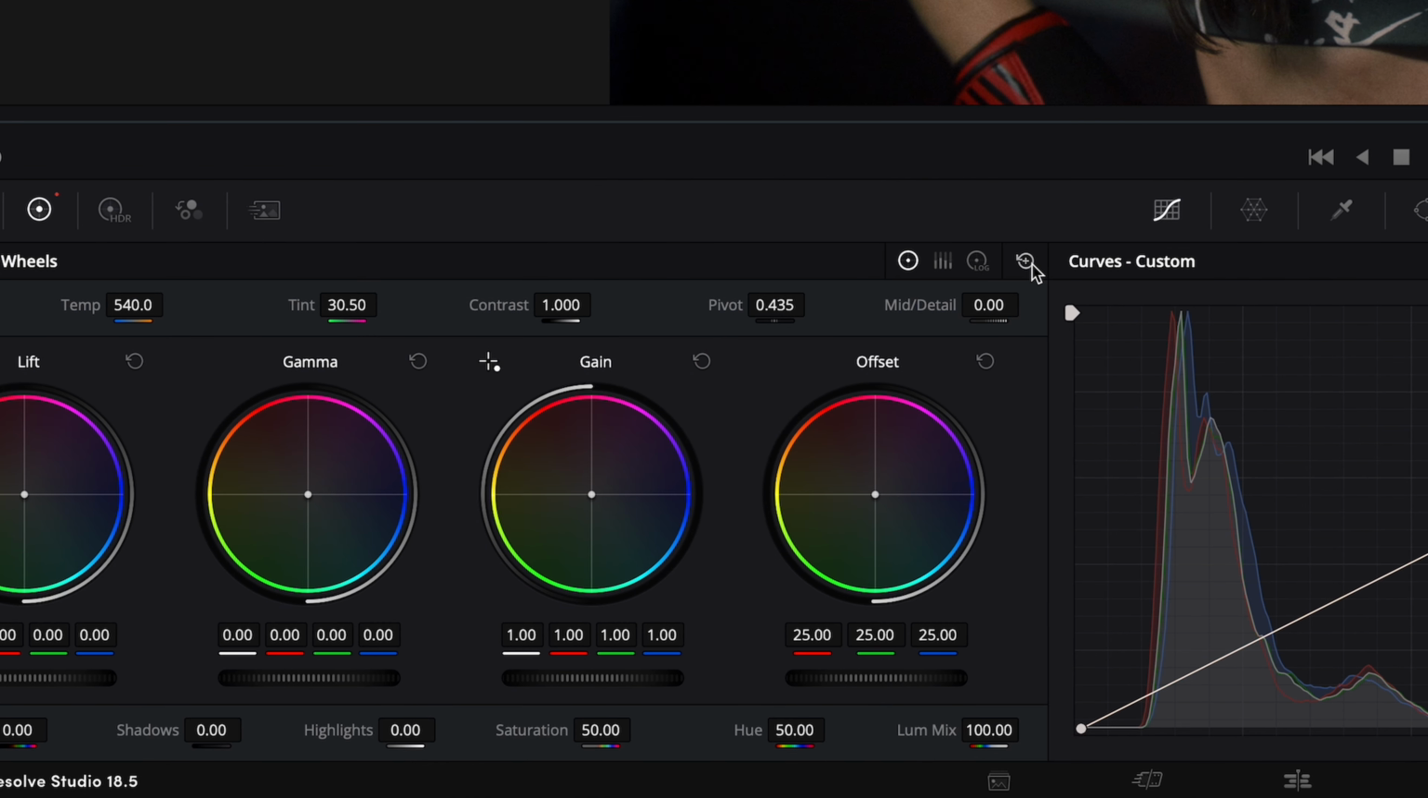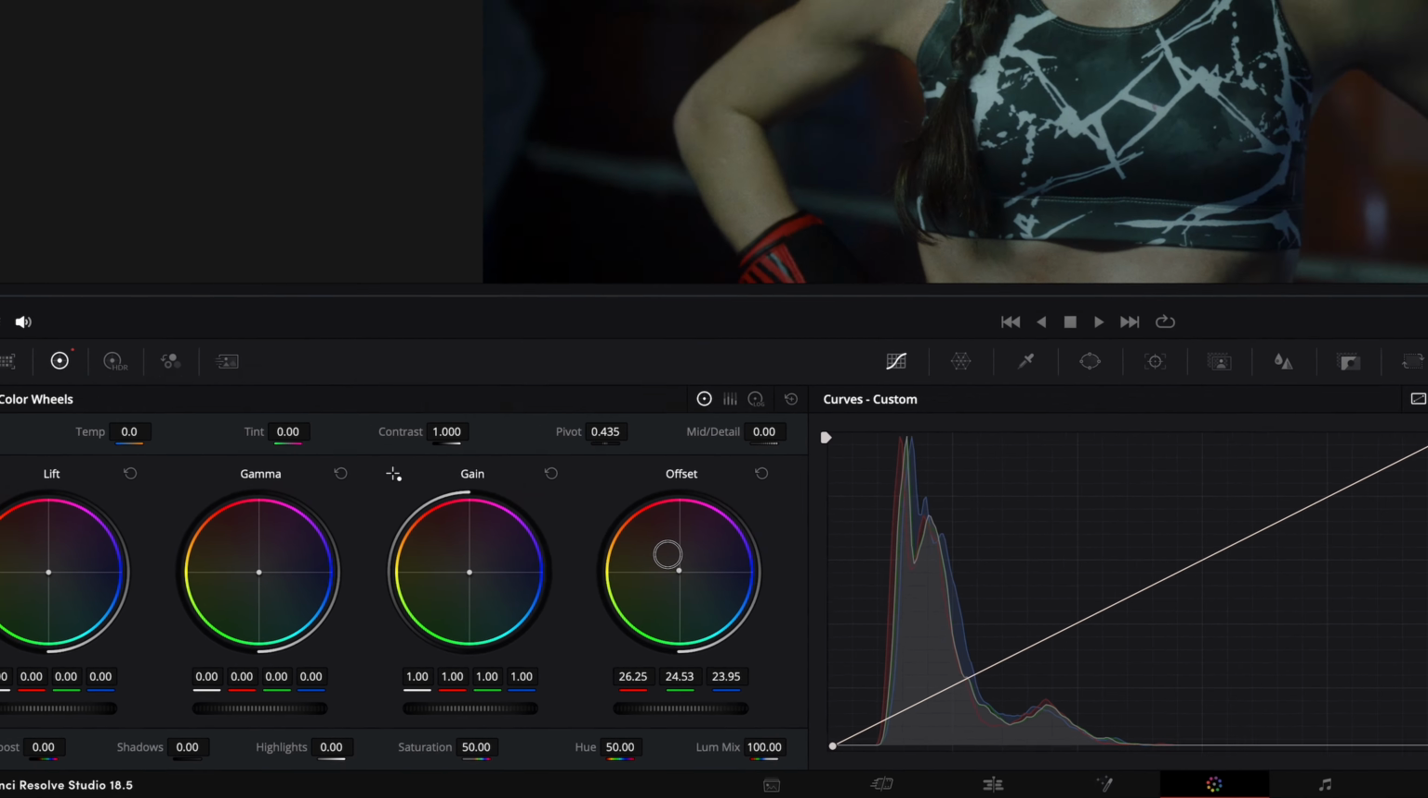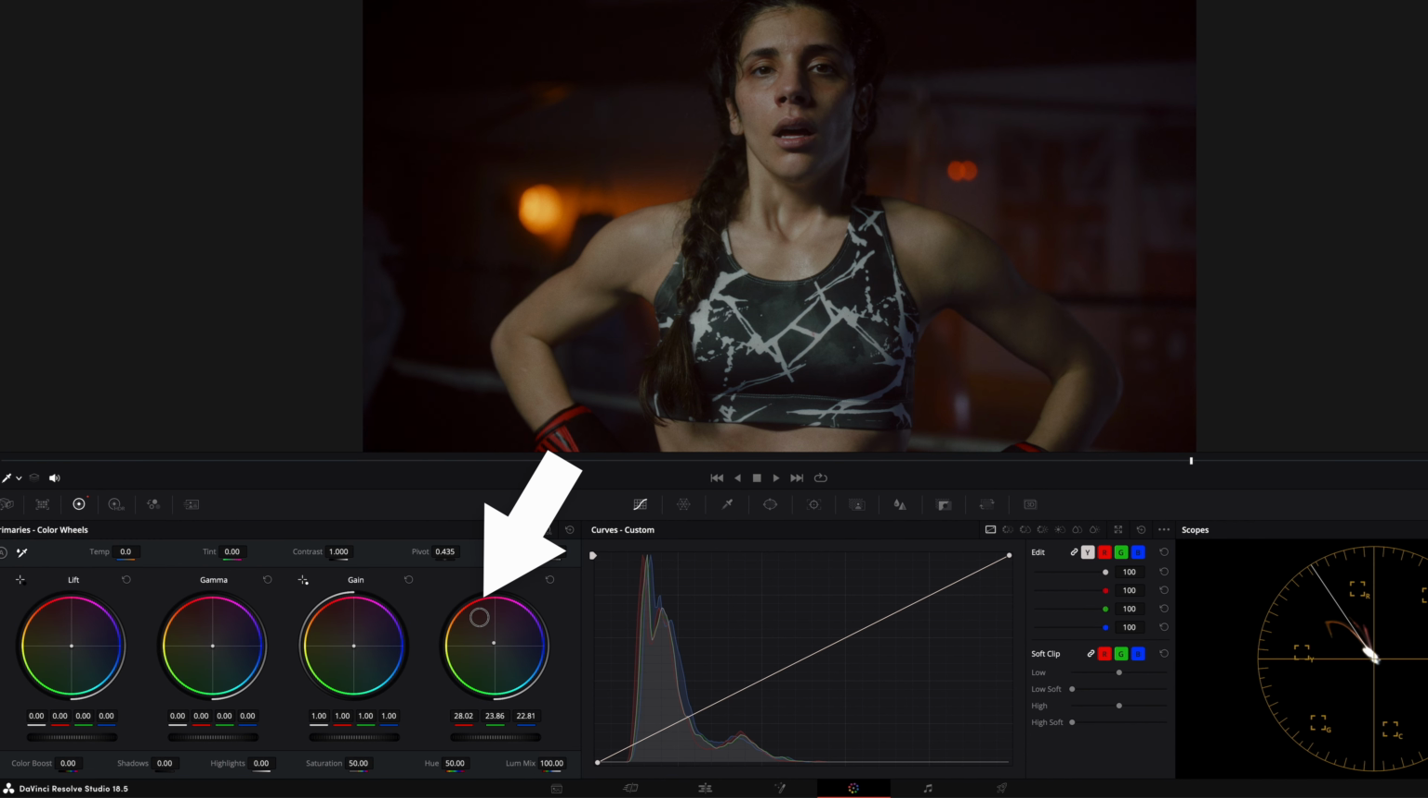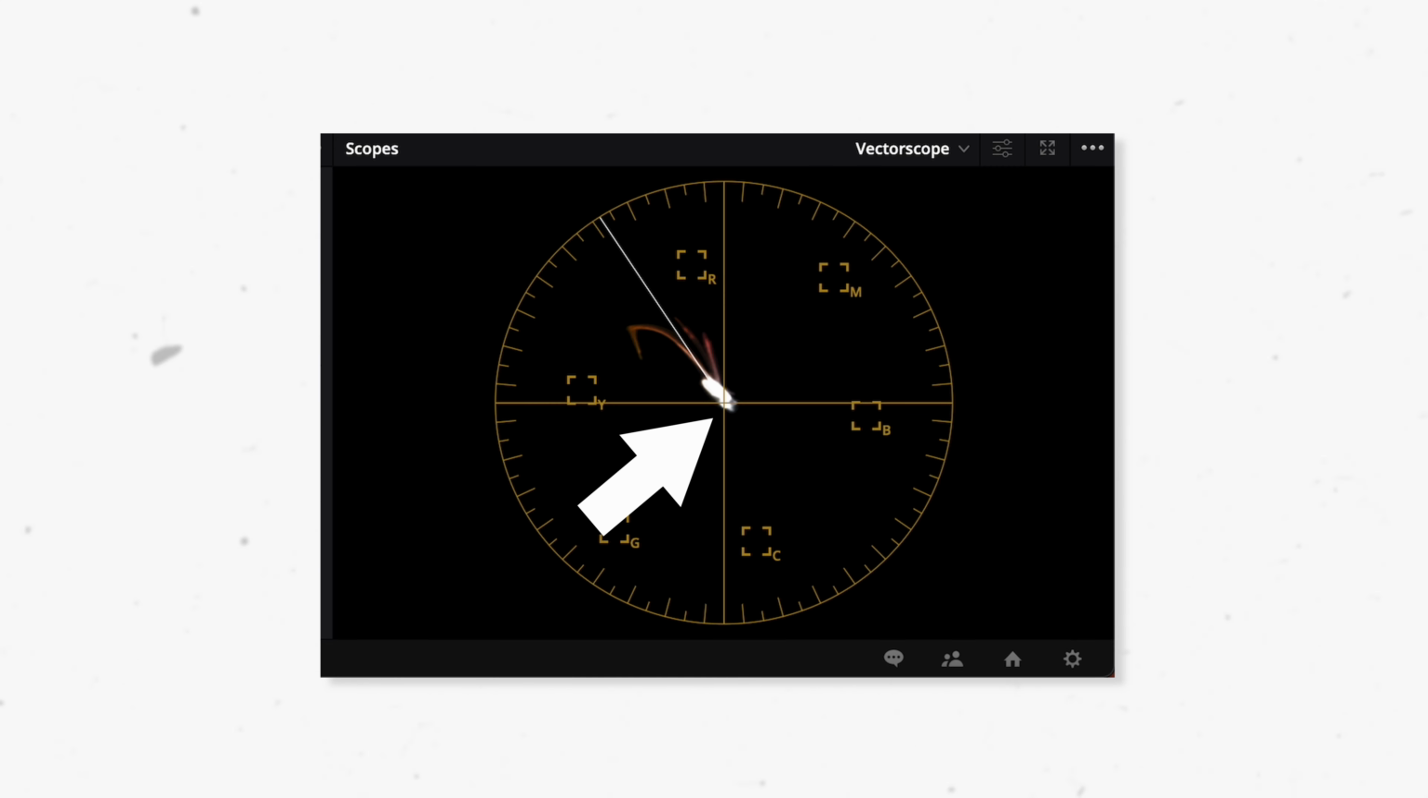The other way is by using the color wheels, specifically the offset color wheel, which will change the color of the entire image. So I'll grab the controller in the offset wheel and I'll move it in the direction that I want my blob in the vector scope to move. In general, as long as you've got an image that isn't actually supposed to be mostly one color, moving your blob closer to the middle is a great way to balance your image.